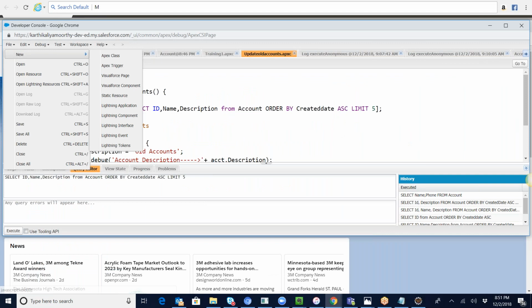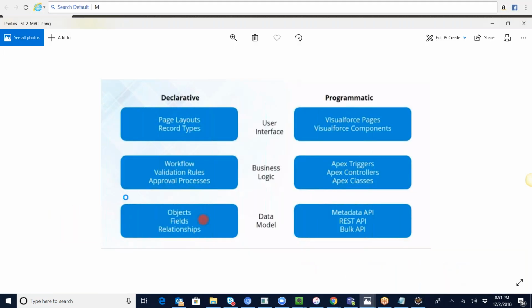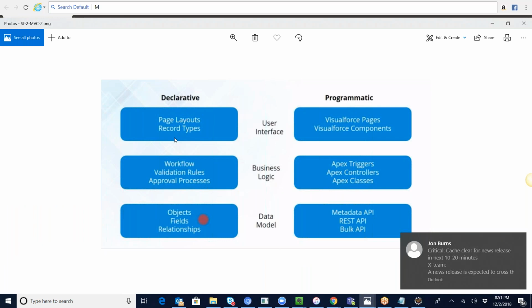One of the things I was saying is that out of the box, as part of the admin, we have page layouts and record types, everything we defined.